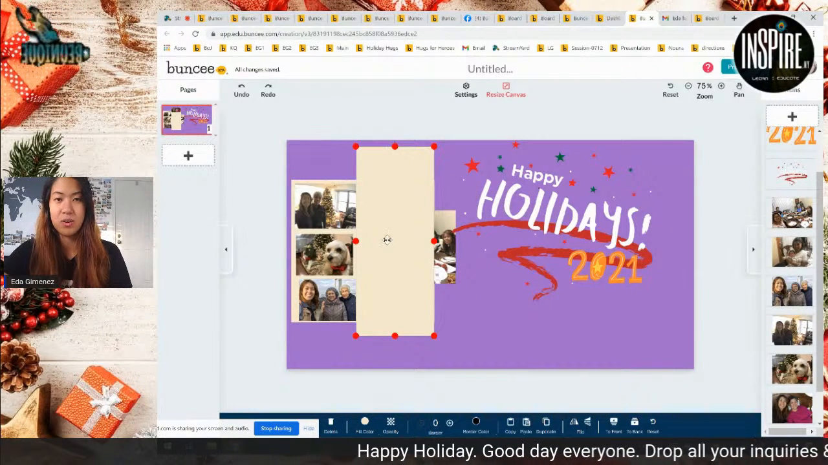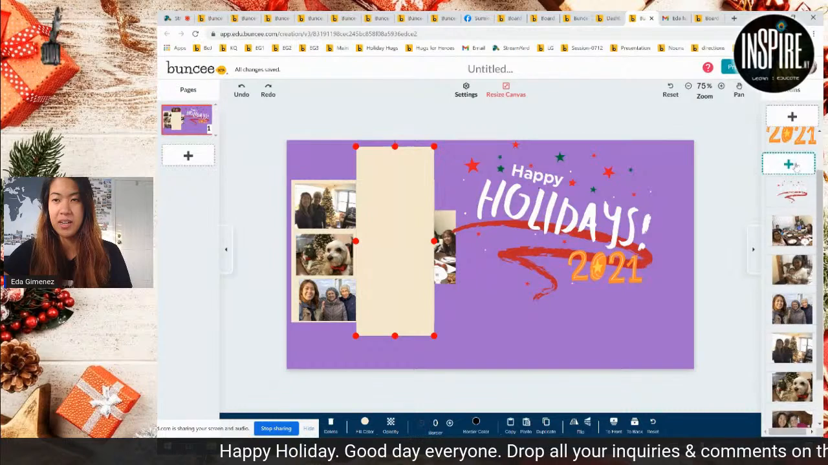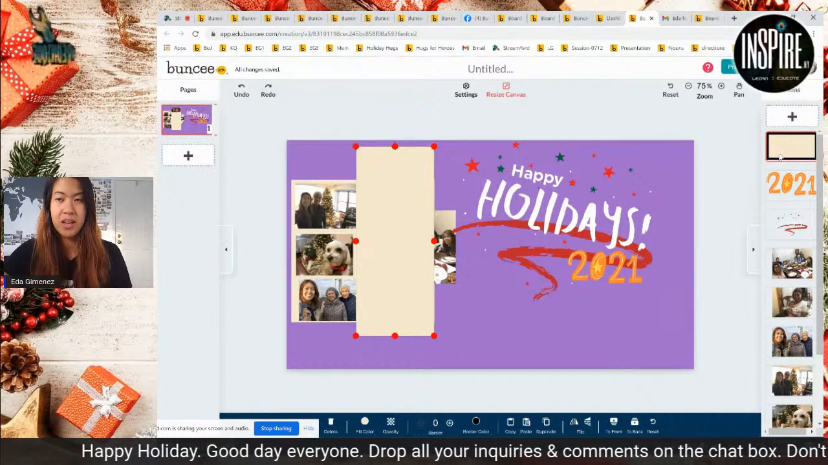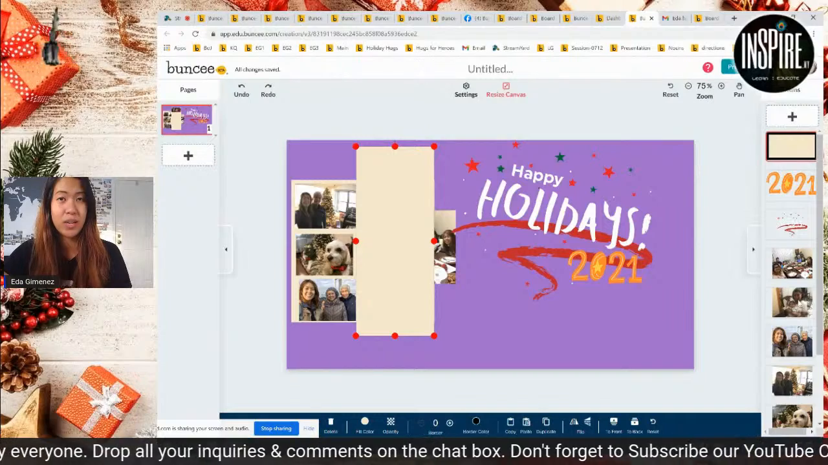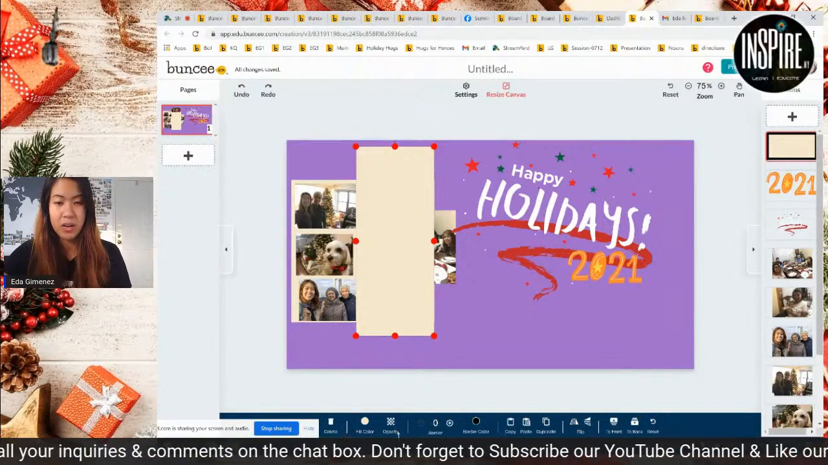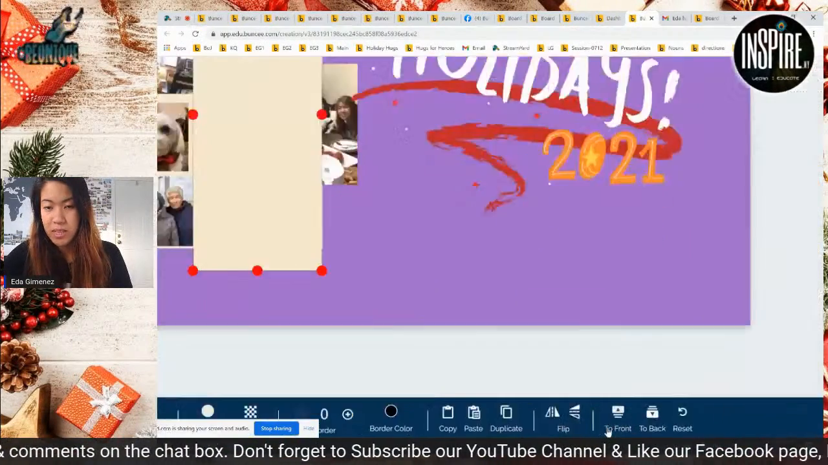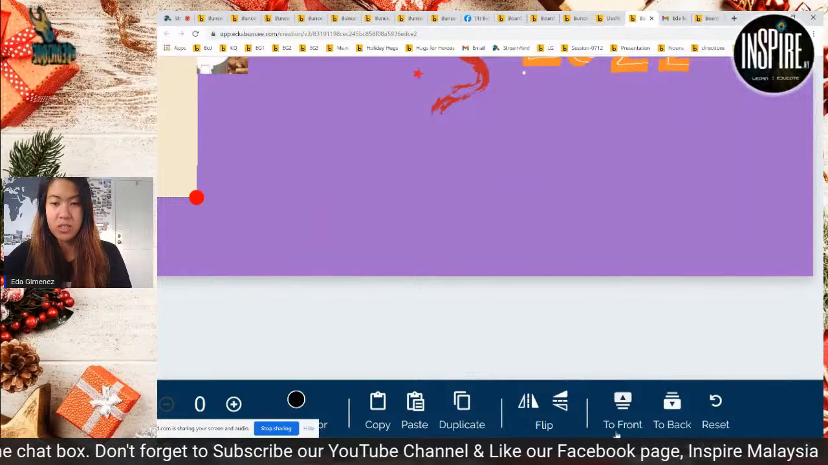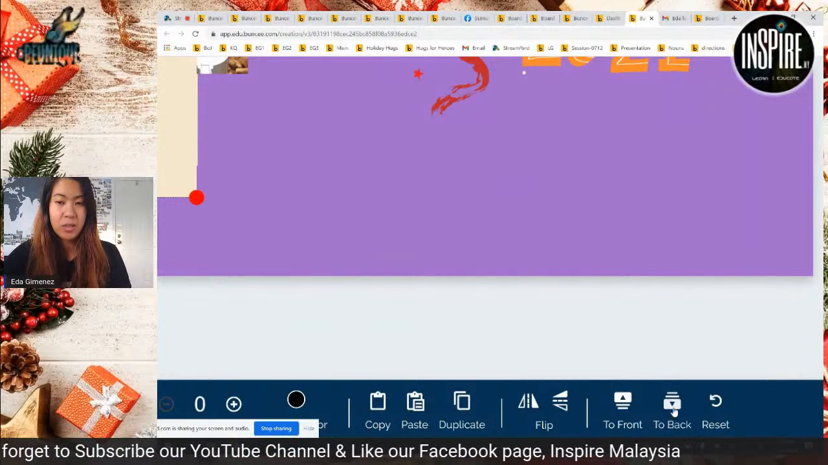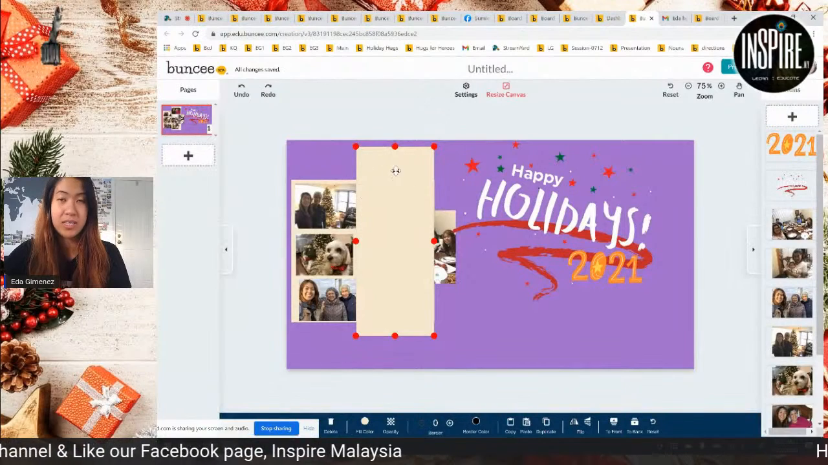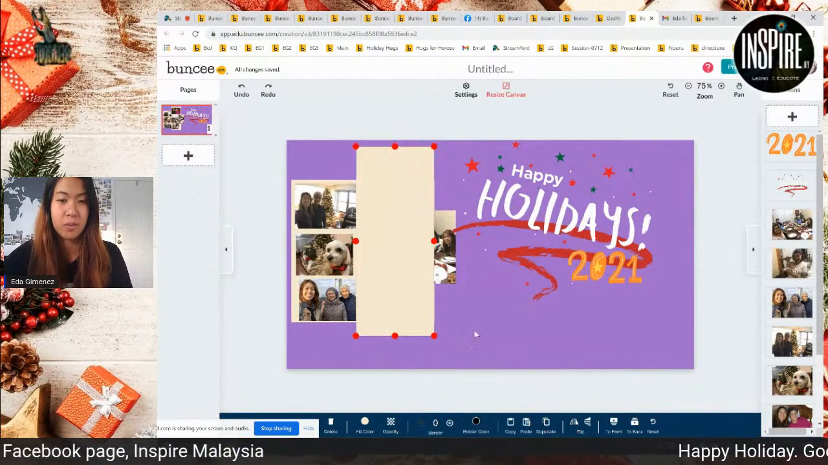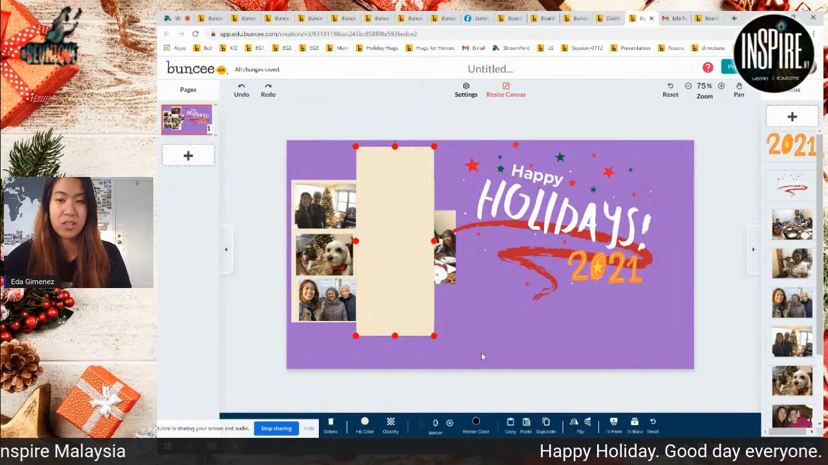Now that I have it selected here, you'll notice that, again, it's on top of my media. But for this new shape that I added, instead of dragging it all the way down, I can go to the bottom action panel, where on the bottom of my screen it says to front or to back. I can press to back, and that will automatically bring this image to the back of all of the graphics that I've added to my Buncee.